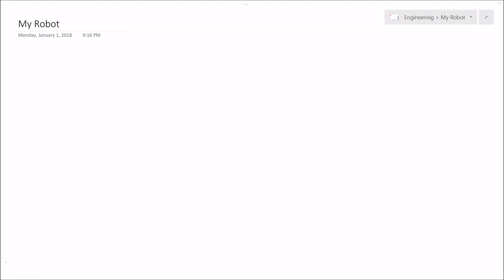Okay, so here I am in OneNote. Like I said, you can use Microsoft Word to type out what your robot's going to have. You can use actual paper to draw out or even type out or write out what your robot's going to have. I'm just going to use OneNote to draw out what my example robot's going to have on it, the type of hardware it's going to have.